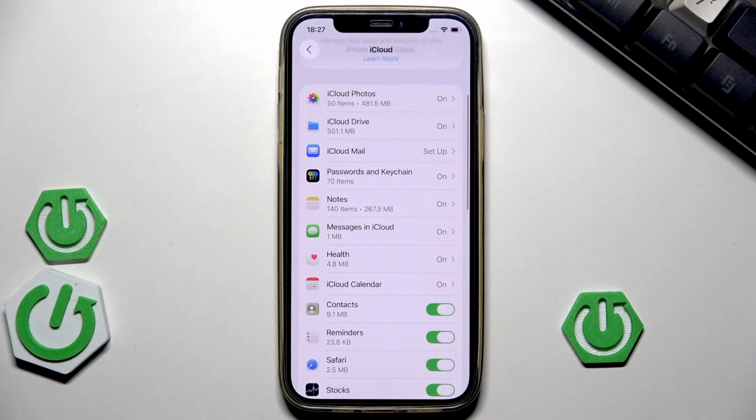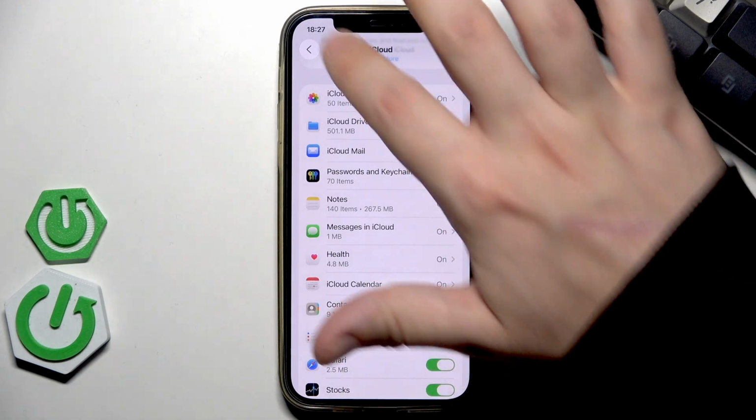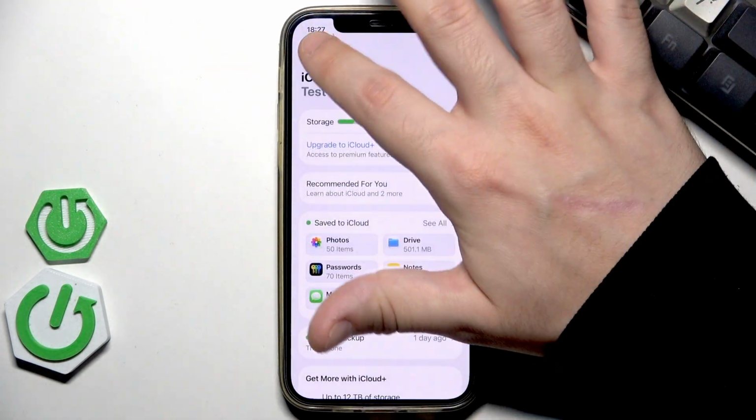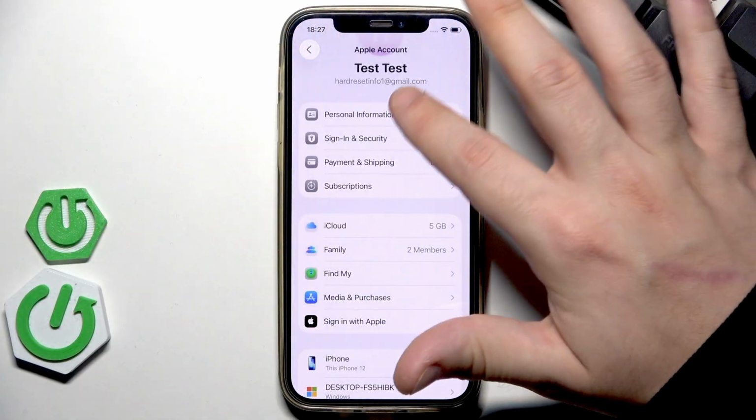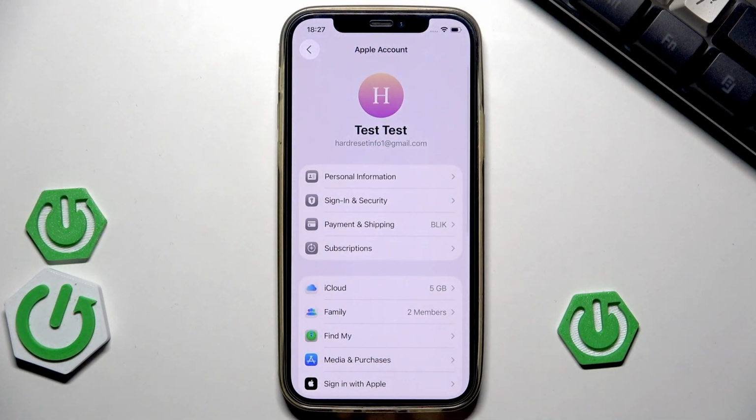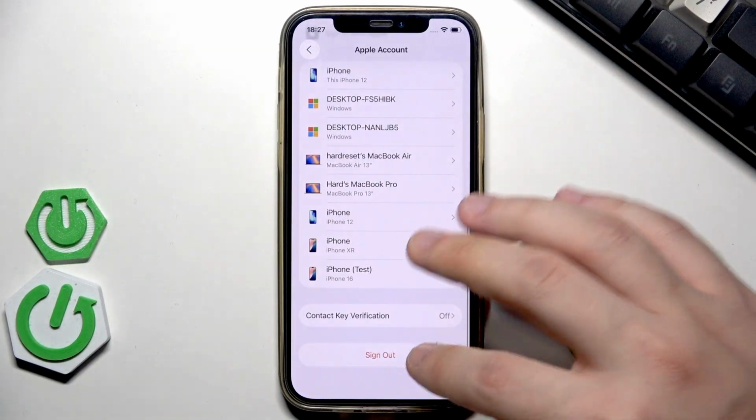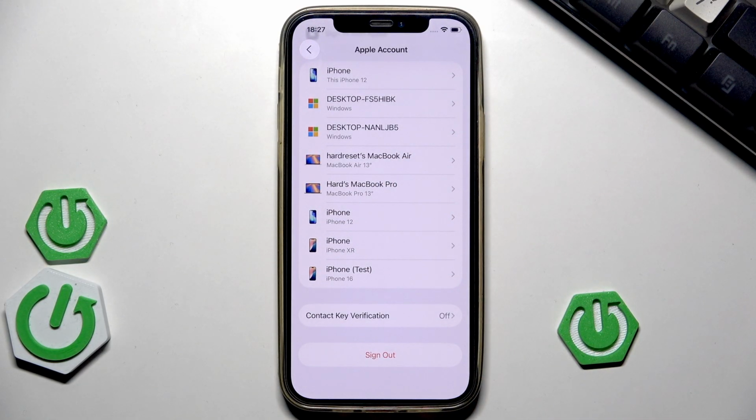Next thing is simply logging out of your account. Right in here, simply scroll down and click on sign out, then sign in again. But before you sign in again, you can restart your iPhone.